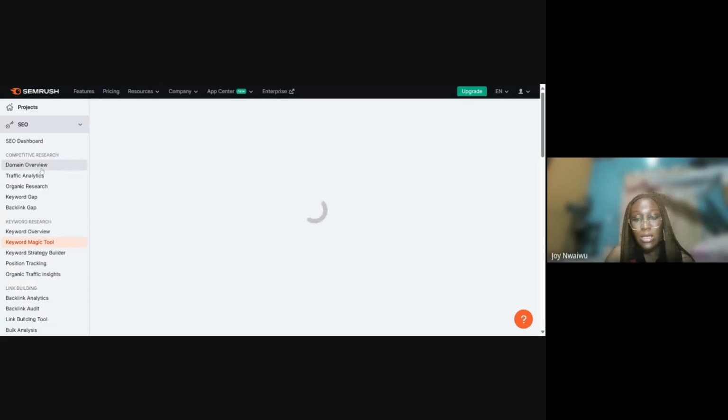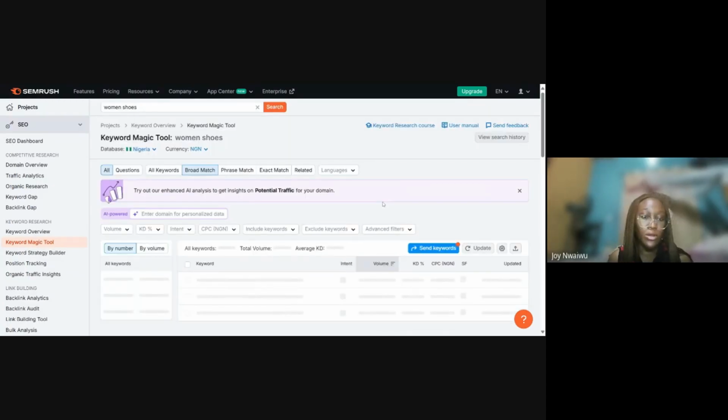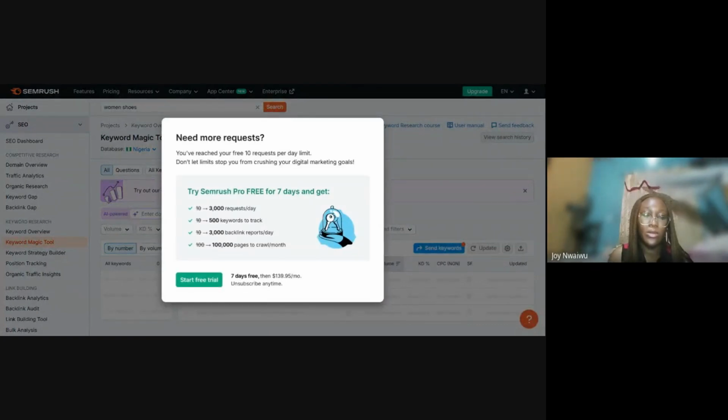There are various possibilities that you can achieve with these SEO tools, and in this case SEMrush. It's such a brilliant tool that would aid your SEO efforts. So you just need to get acquainted with it and see how you can leverage it. For example, let me search women shoes. You see, okay. Uh-oh. Okay, too bad I can't do more searches.